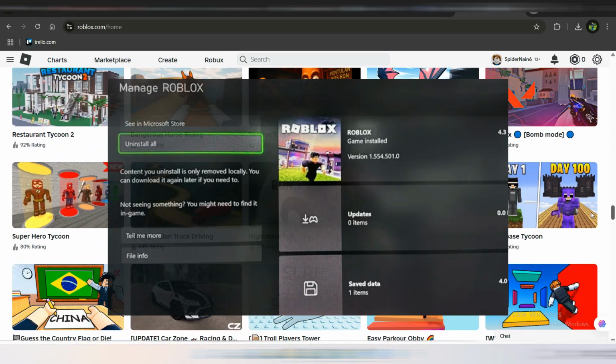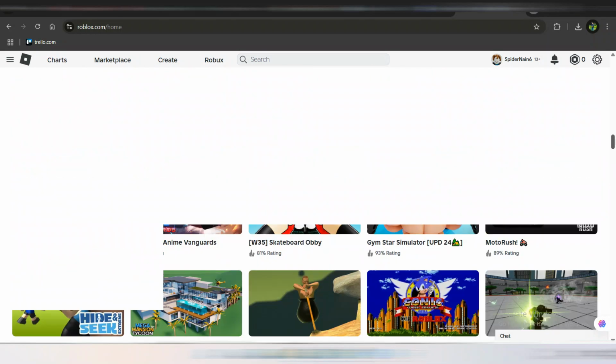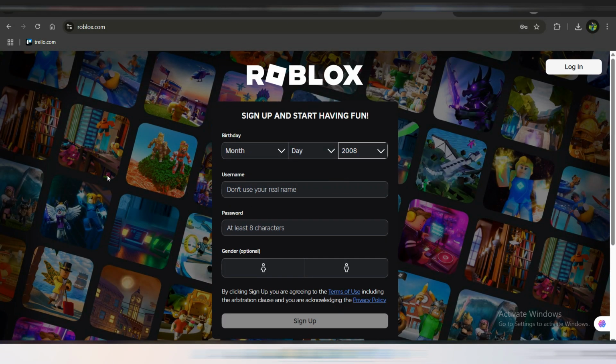In most cases, one of these steps, especially fixing your date of birth settings, will get you back into Roblox without any more Error Code 103 interruptions.